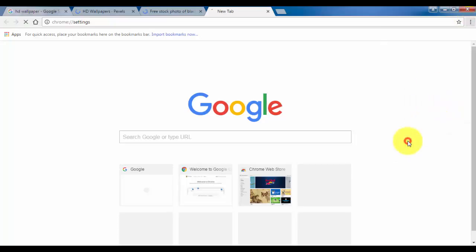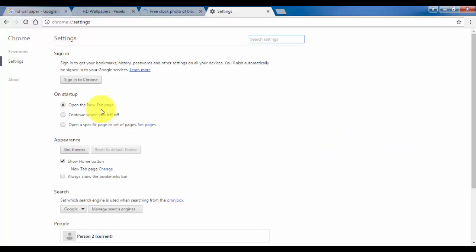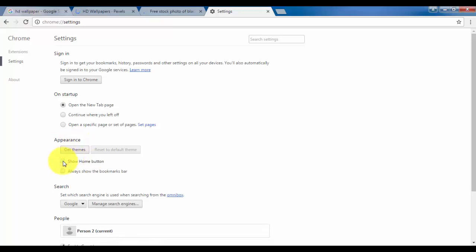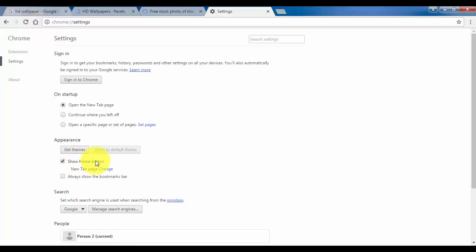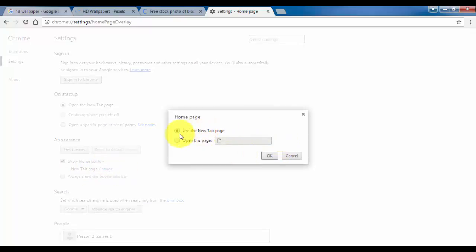Go to settings. Now here you have option in the appearance section. Click on show home button and now you click new tab page change, and now you have to click on this, open this page, and here you can give address such as www.google.com.